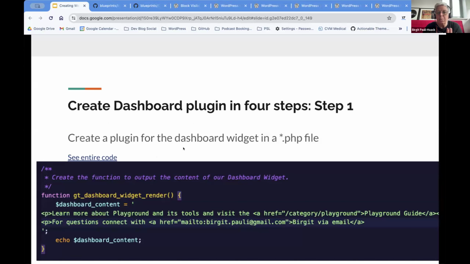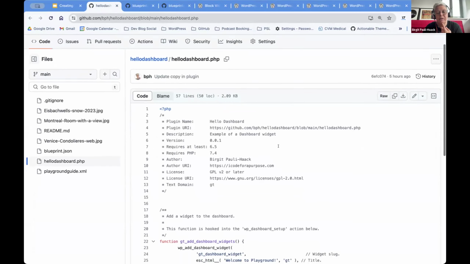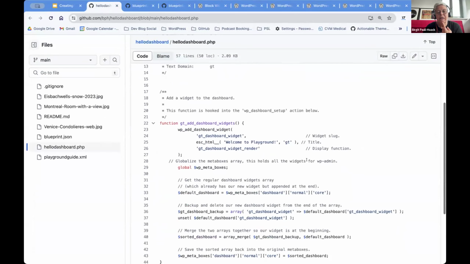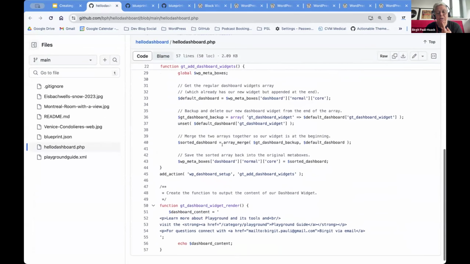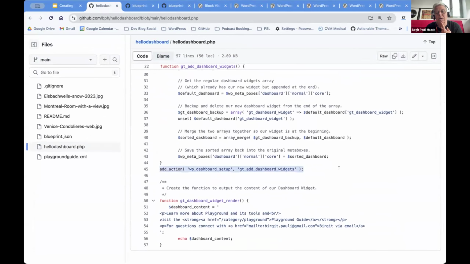So first we need to create a plugin that adds a dashboard widget. I only have here in the screenshot the render function, but when you want to look at the entire code, you can go to the GitHub repo where it is. So you see here the plugin header, and then add dashboard widget, use the action add widget, and then have the render there. That's pretty much dashboard API 101. So you need that to put into a file, and here it's in the hello dashboard PHP file.